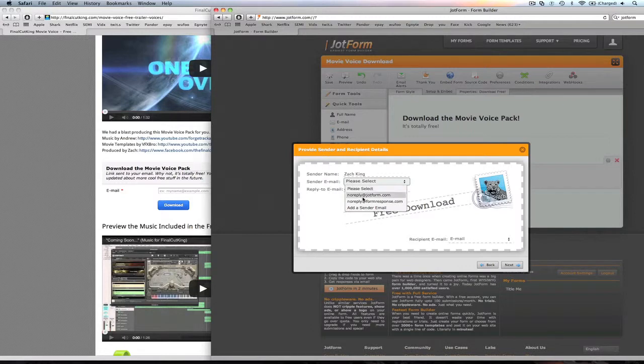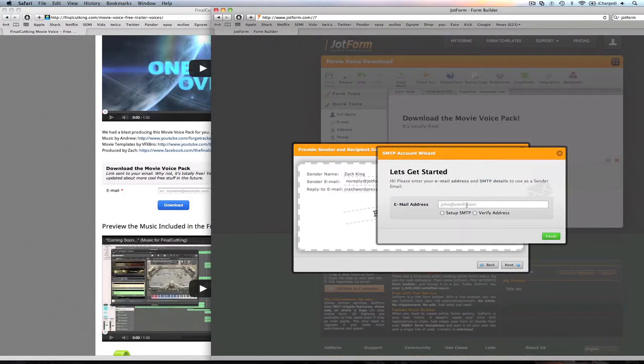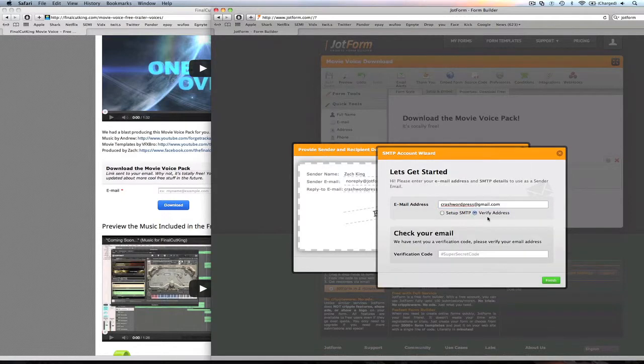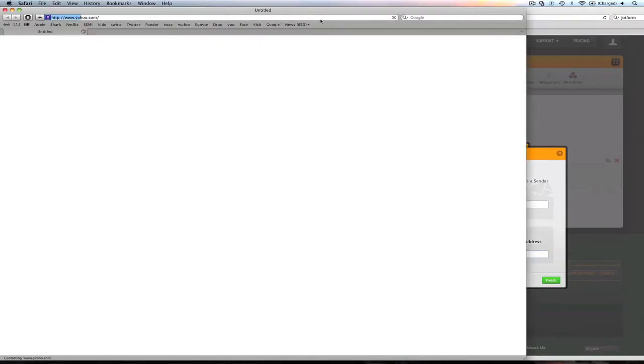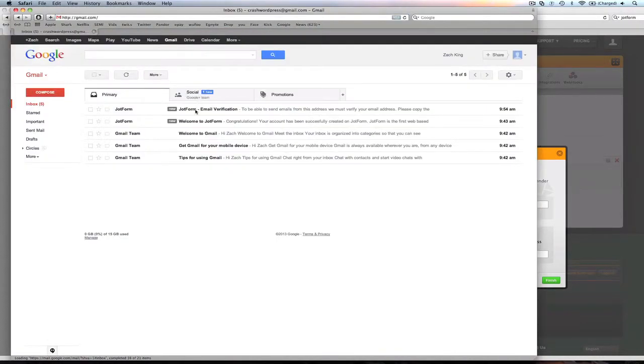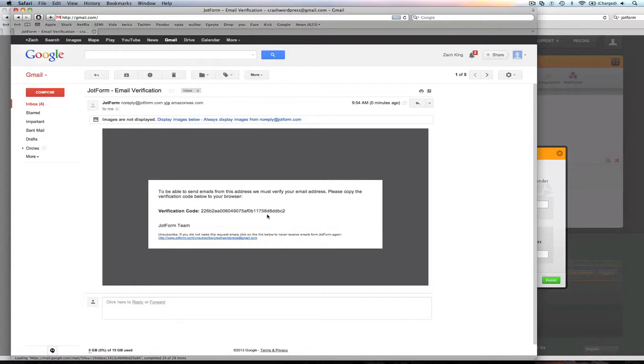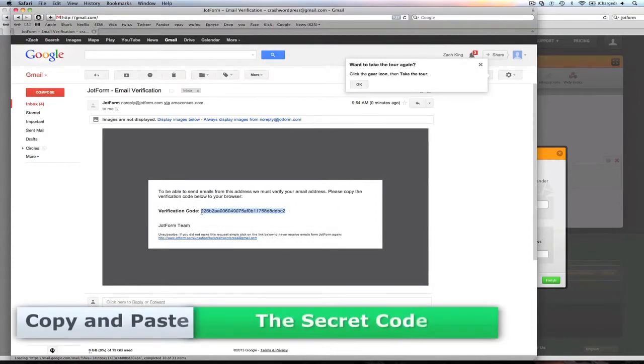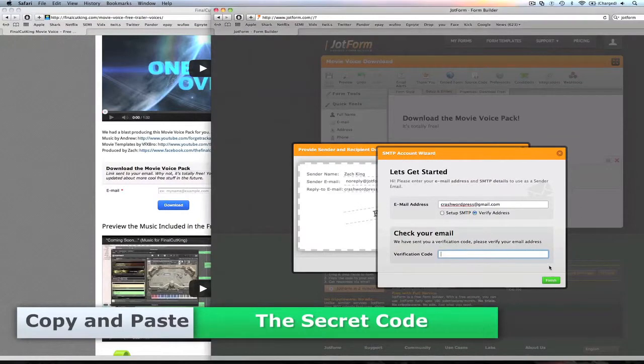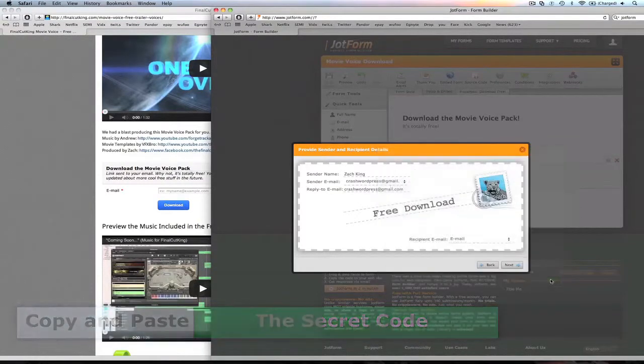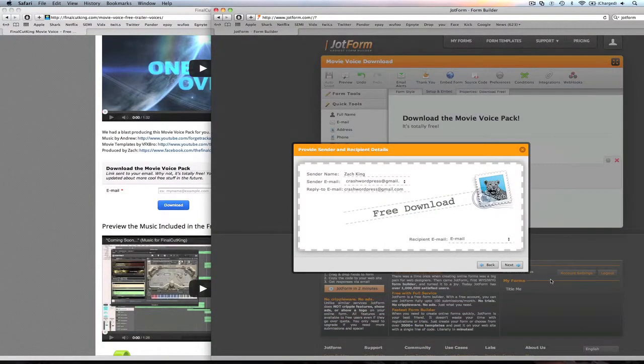So I want it to come from my email, crashwordpress@gmail. I do have to verify this, so I'm going to go over to my Gmail. There's my Jotform verification. You can tell I just set up this Gmail. And I'm going to go copy and paste the verification code here and finish. So Jotform just made sure I'm truly the owner of that Gmail.